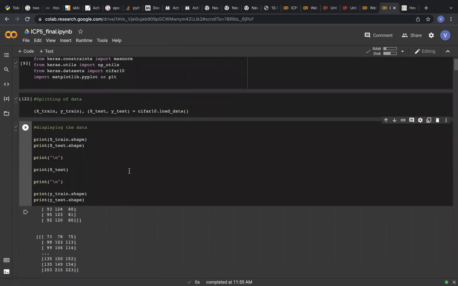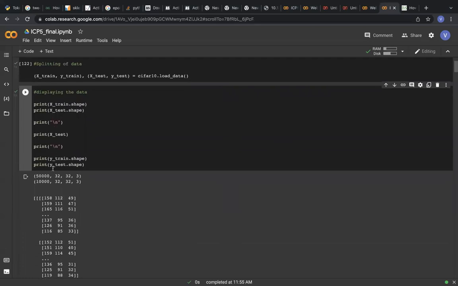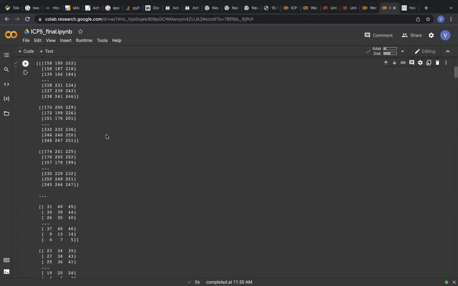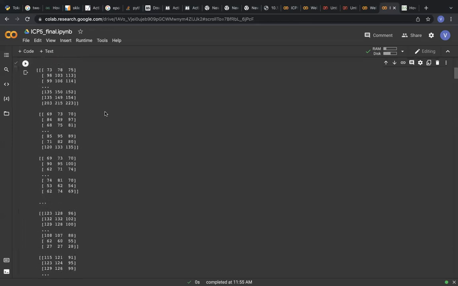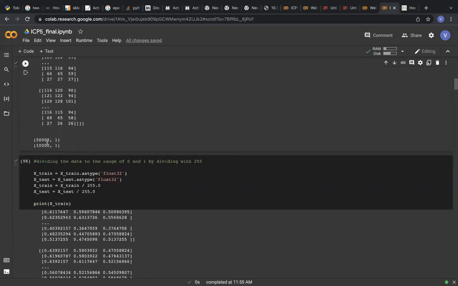After that, we are displaying the shape. We are using xtrain.shape to display it. Here we can see that for xtrain we have 50,000 images of 32 by 32 pixels with 3 channels, and for xtest we have 10,000 images of 32 by 32 pixels with 3 channels. Similarly, we are printing the shapes of ytrain and ytest, with 50,000 train labels and 10,000 test labels.